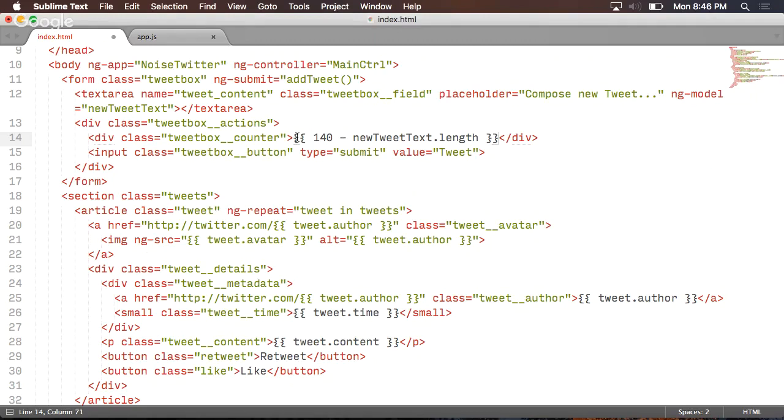Yep. So again, anything inside these double brackets doesn't have to just be the name of a value. It can be a JavaScript expression. Just like this is a JavaScript expression, so is this. This just gets run immediately whenever it tries to render out this div, so it's just going to do this math every time it needs to re-render that div. It's just going to say 140 minus newTweetText.length.